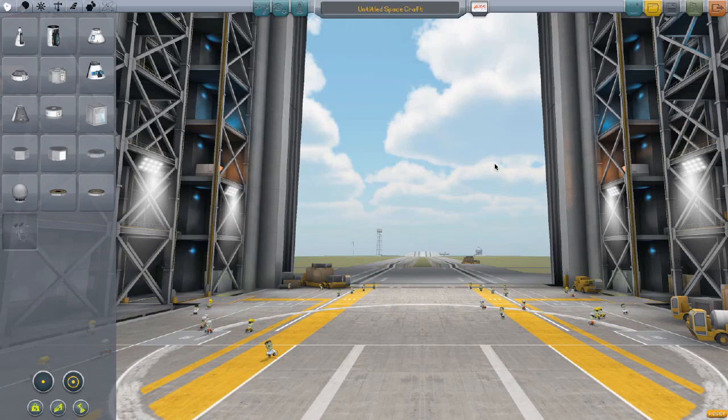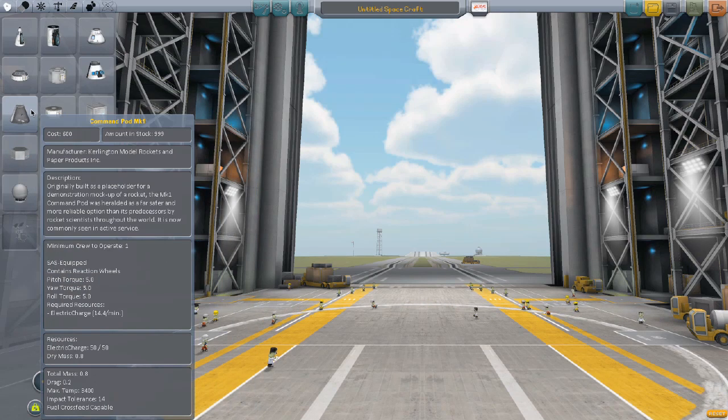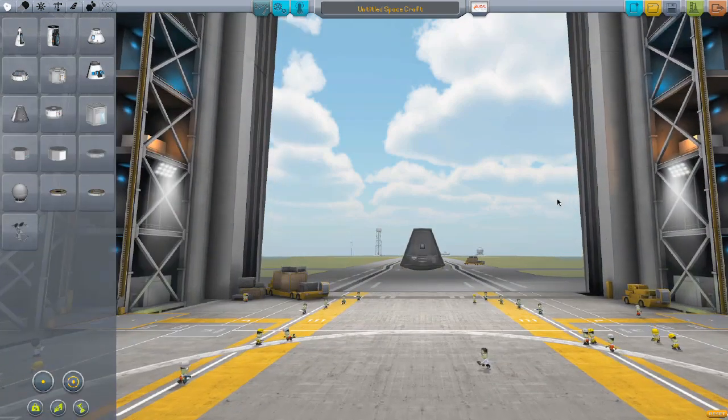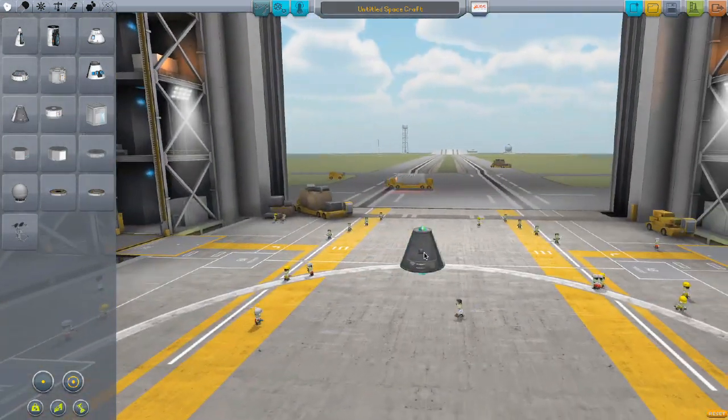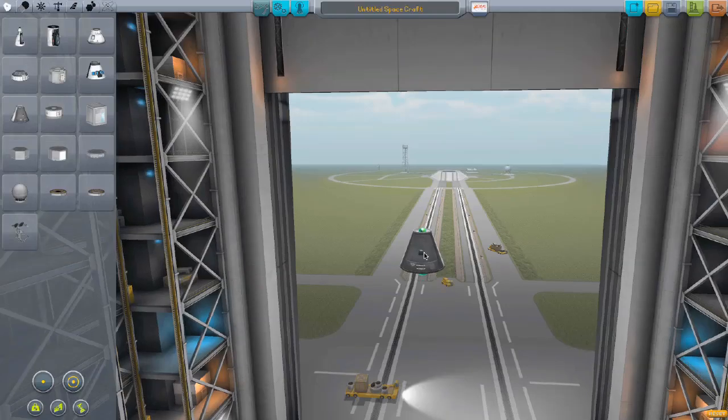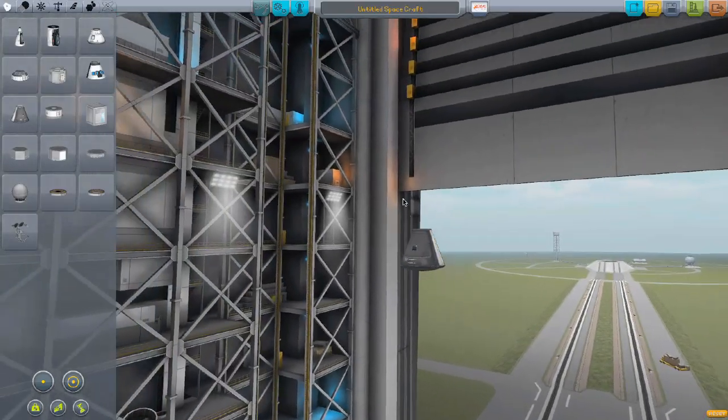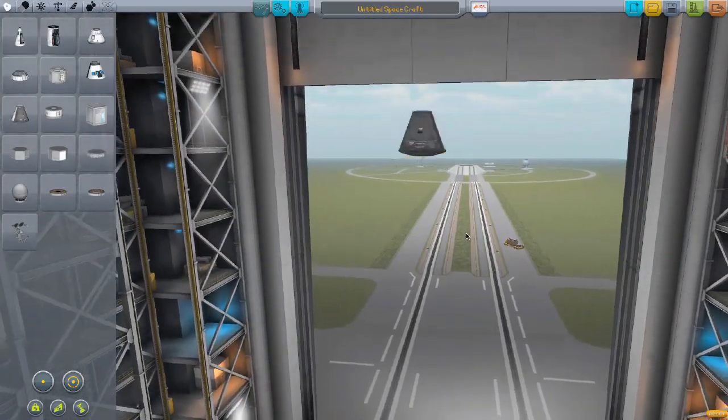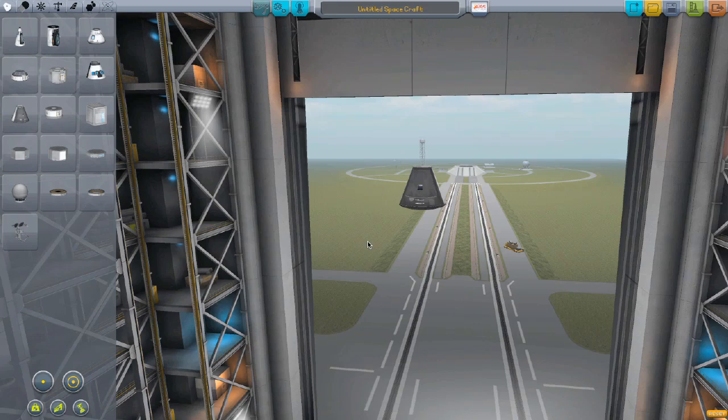So here's our shipbuilding area. We're going to use the command pod Mark 1. It'll hold one astronaut. It is a tiny little pod, and it'll do the job for what we need to do. So first things first, I'm going to lift it all the way up here so we've got plenty of space to work with underneath.